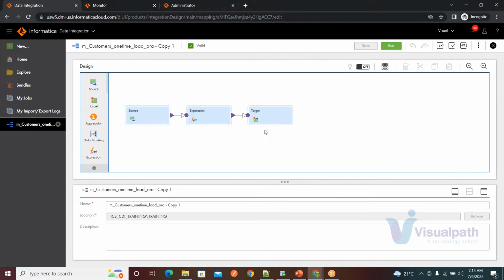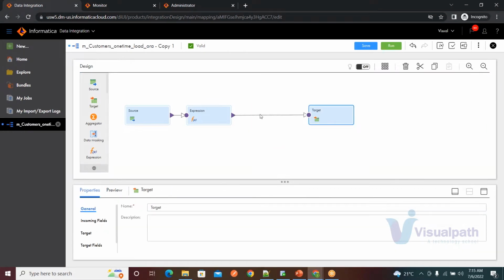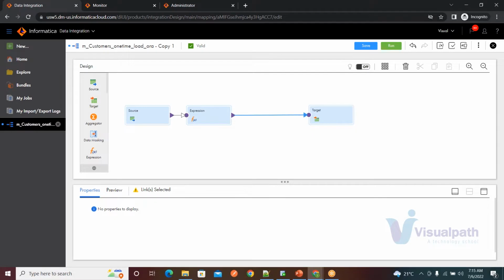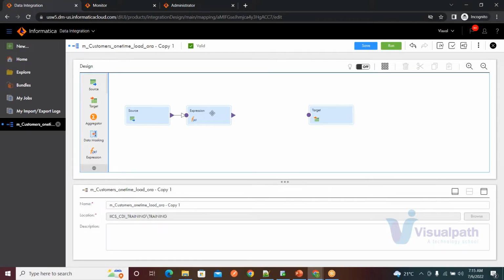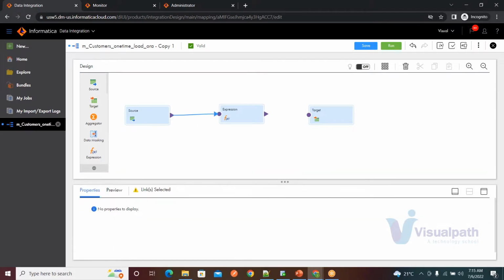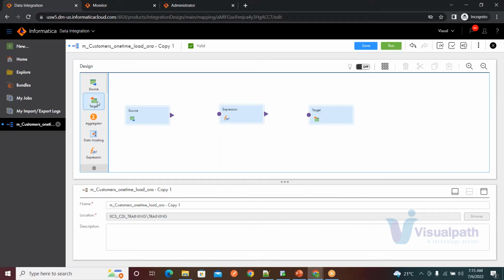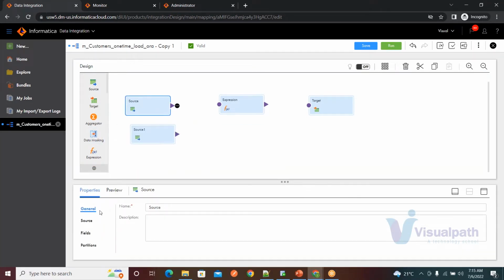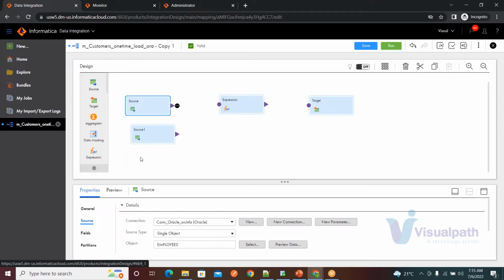Now we have a source, we have an expression, we have a target, right? So for example, I'm talking about a couple of scenarios for how to achieve an insert update scenario. This can be done multiple ways, but I want to explain one way where we would use a joiner transformation. So we have a source configured here, right? The source is the same source where you get the properties.